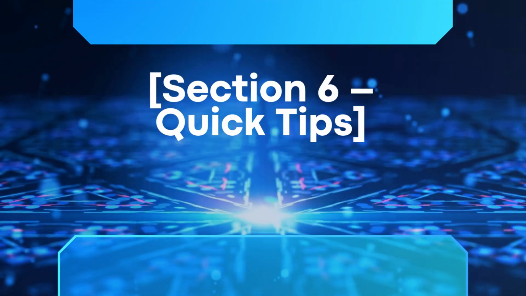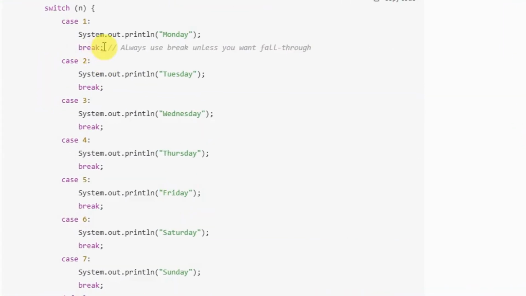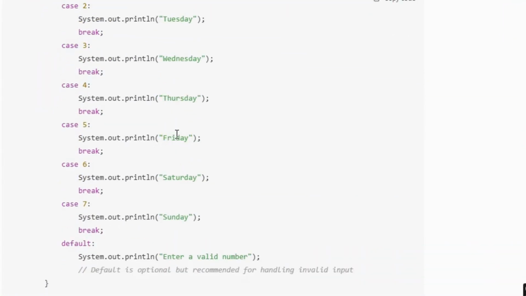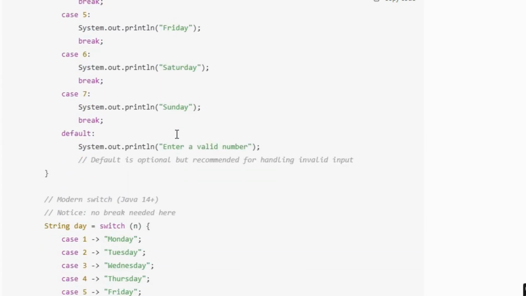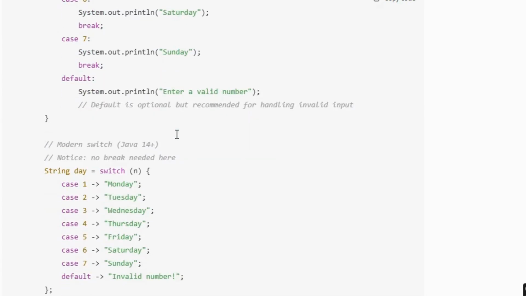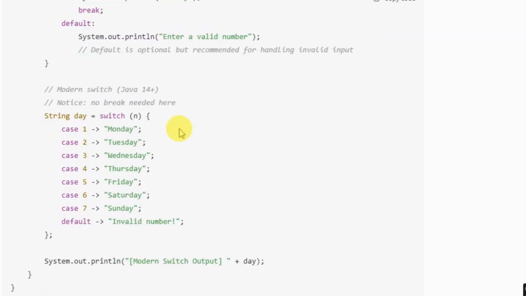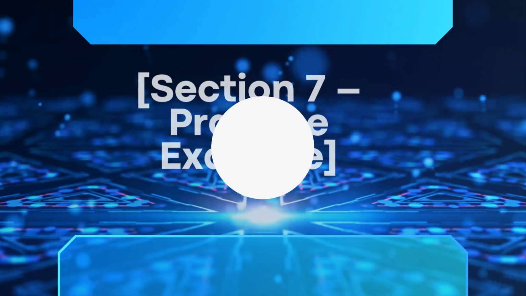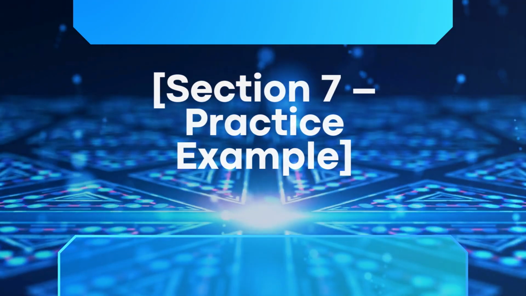Section 6, Quick tips. Always use break after each case unless you intentionally want fall-through behavior. The default case is optional but highly recommended. Modern Java versions allow simpler switch syntax without break, but most companies still use the classic version, so it's good to master this first.